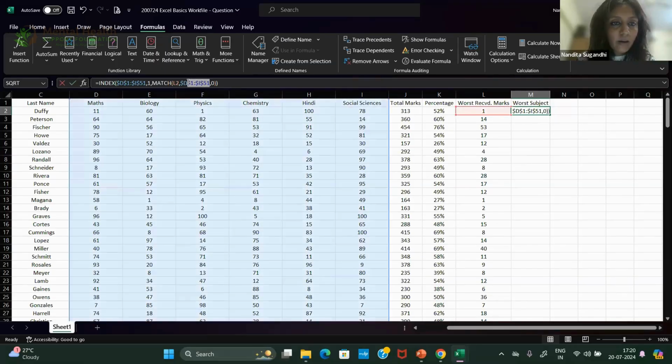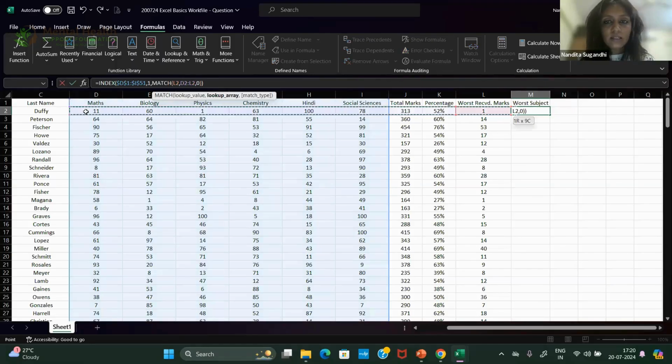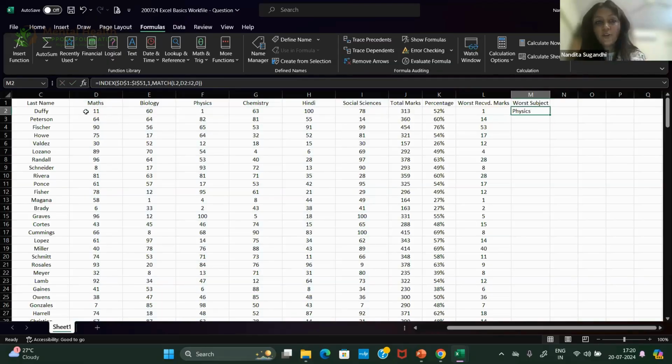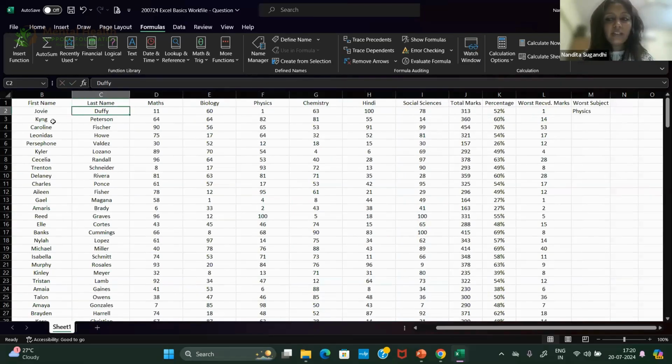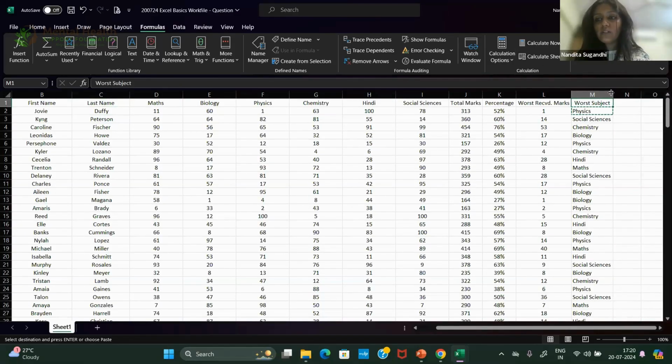Because I shouldn't have passed it to I should have passed it only through this. Yeah, sorry, my bad. I have to pass only the row number in which I have to find the worst received marks, and I have to make it a dynamic reference. Again, very good example. It should not be static, it should be dynamic because this is the second row and we are searching for Miss Jovi Duffy in the second row. When I copy this, when I paste this, it will give me each and every student's worst subject.